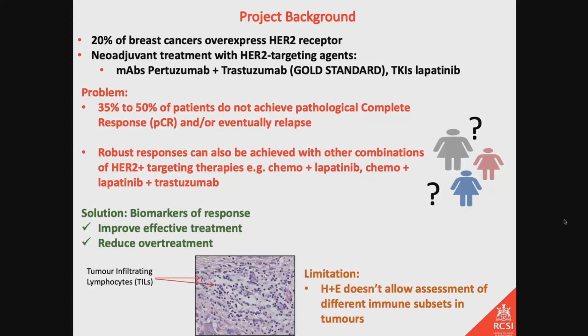Well, recent evidence has implicated the immune system, in the form of tumor-infiltrating lymphocytes, as playing a role in HER2-positive breast cancer outcome. And we can see these here in this image with their dark staining nuclei following a hematoxylin and eosin staining on a tumor. But the limitation of the hematoxylin and eosin technique is that it doesn't allow for the assessment of specific immune subpopulations in tumors. And we know, of course, that there can be pro-tumorigenic and anti-tumorigenic immune subpopulations.